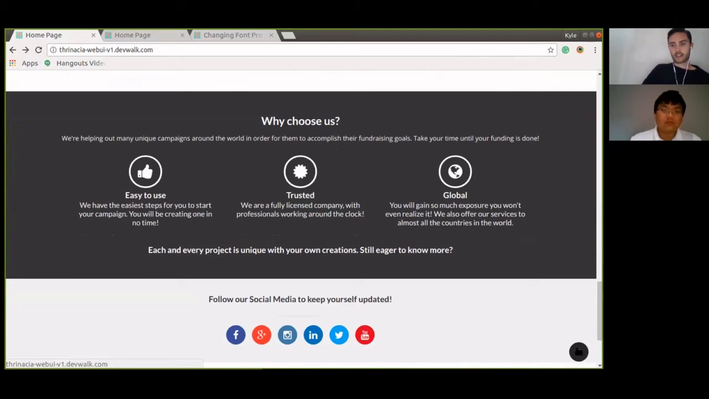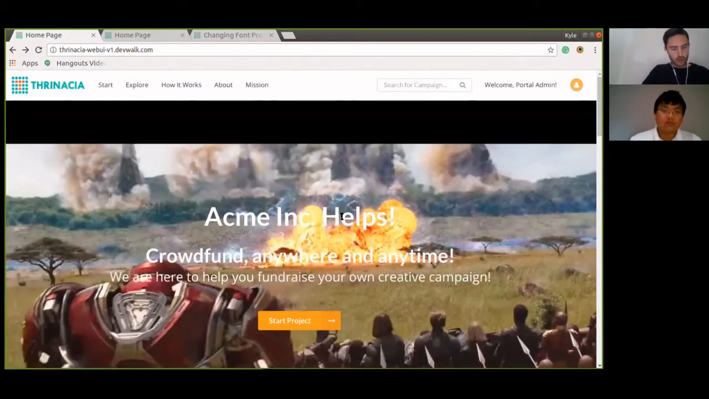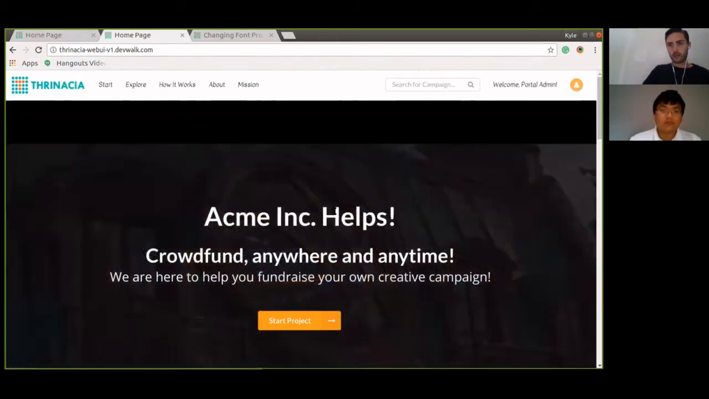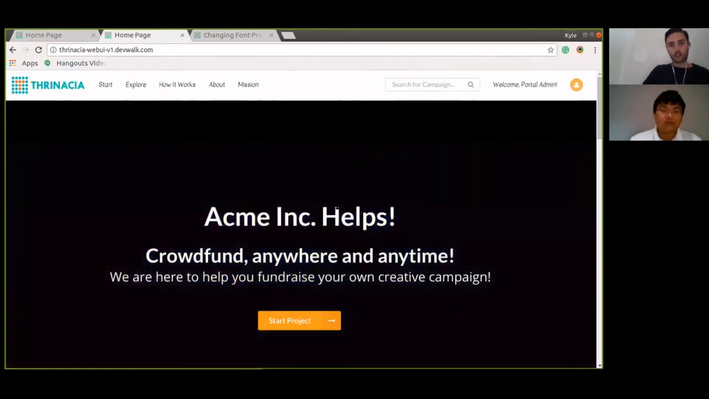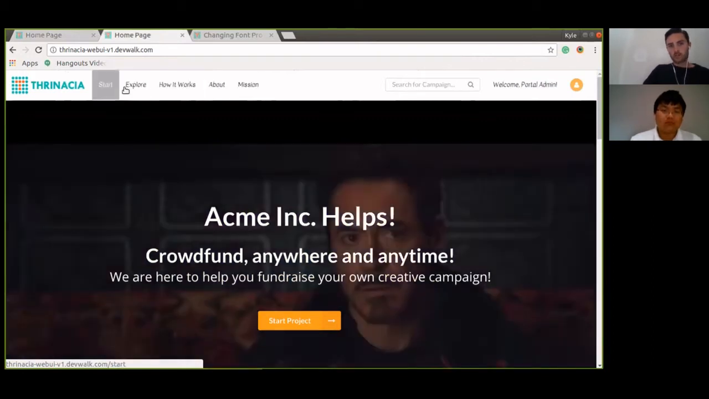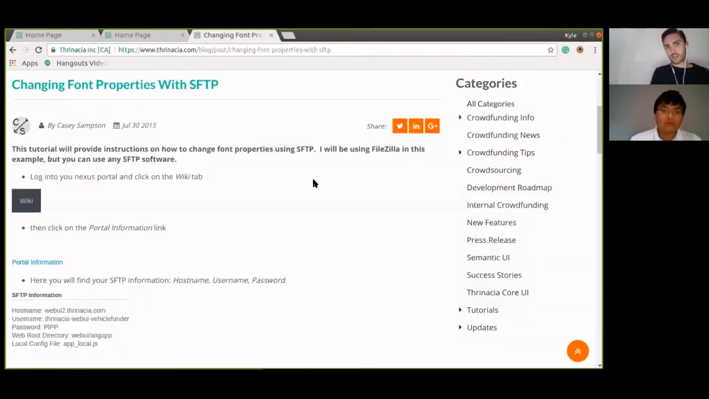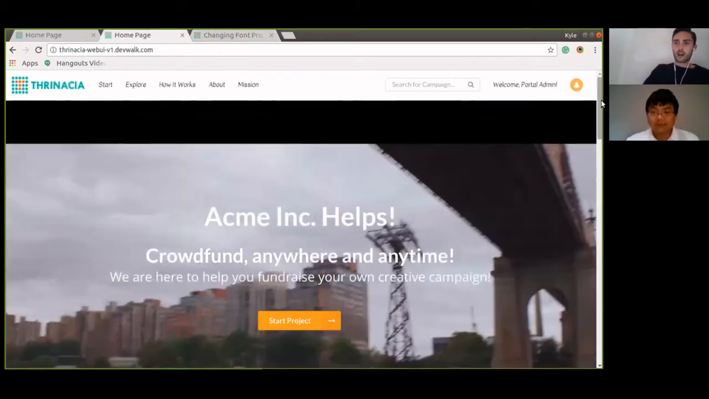Now, if I go back up to the top, I'm going to show you guys the sort of customizations that we're going to show you guys how to add to your platform. So as you can see, there's a different font here. We're going to show you guys how you can add fonts to your platform, as well as there is a blog tutorial on how to do this. We're going to add that blog tutorial to the description of the video.